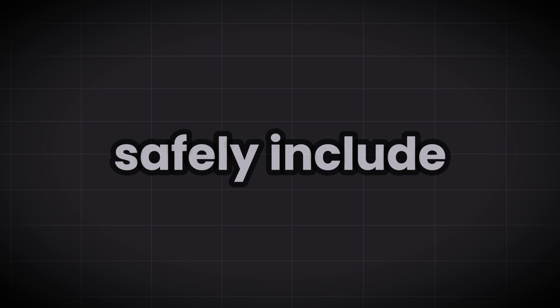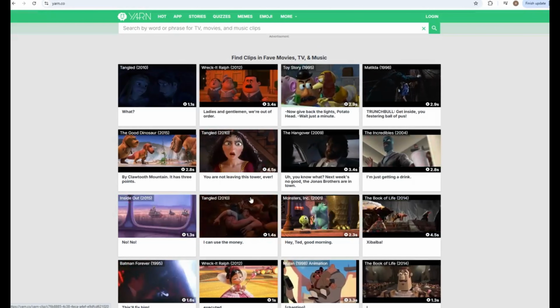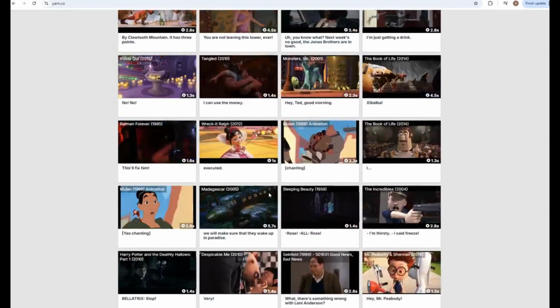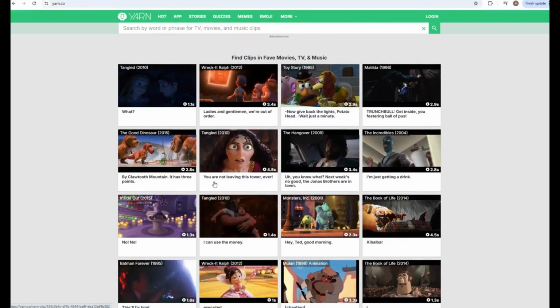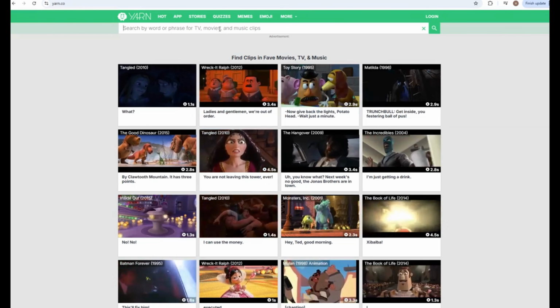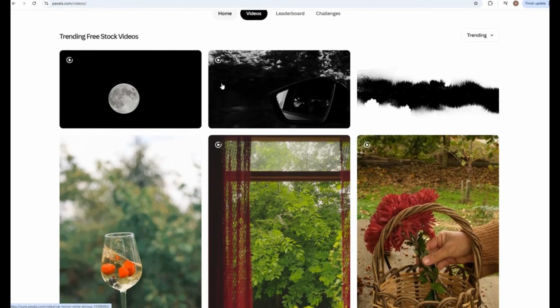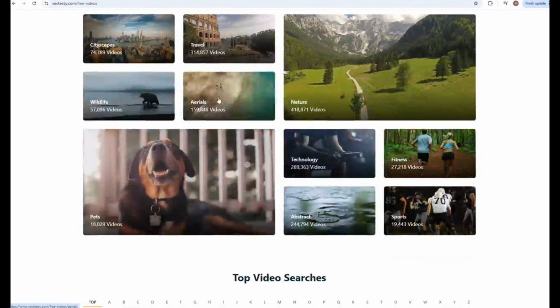If you stick to those 3 guidelines, you can safely include movie clips in your content. So for this video, I'm going to mix in a few quick movie snippets along with some clean stock footage. To grab movie clips, one of my favorite tools is Yarn. Just type in a keyword, and it gives you short, meme-style clips that are perfect for videos like this. For high-quality stock footage, you can use sites like Pexels or Vecteezy. They're both free and have a ton of great options.